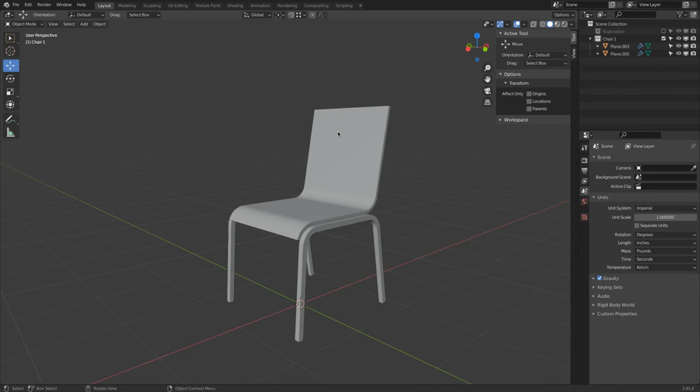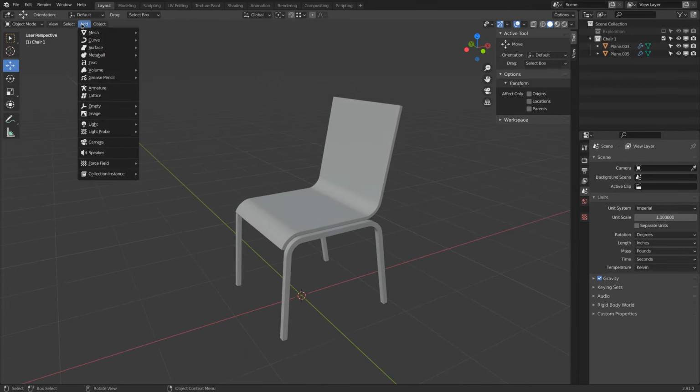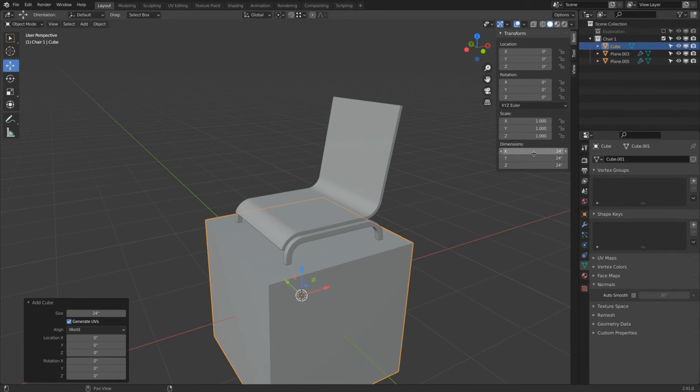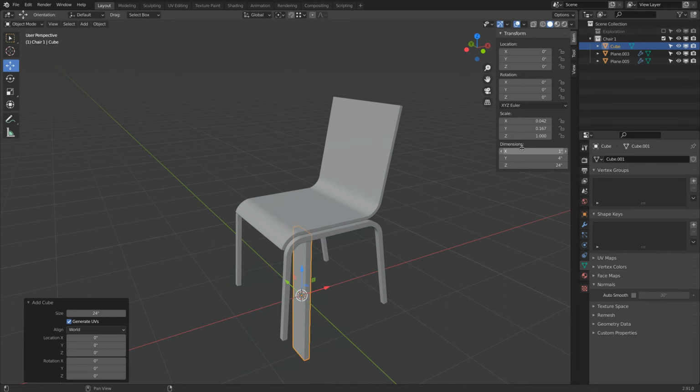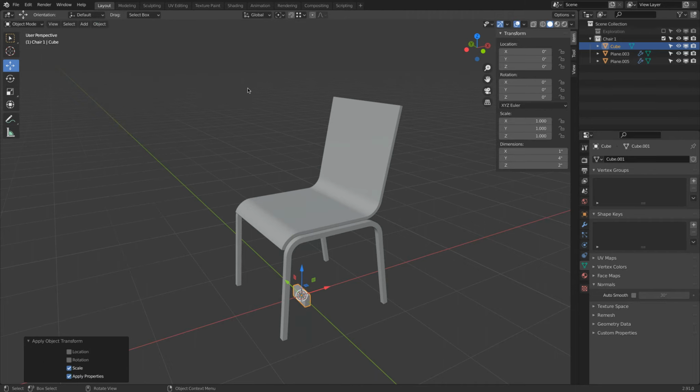Let's say we would like to add some details. Opening and maybe a detail on the back. So we will go add, mesh and cube. Our hand is around 4 inches. So Y is 4 inches and then X is 1 inch. Z 2 inches. Then apply the scale.